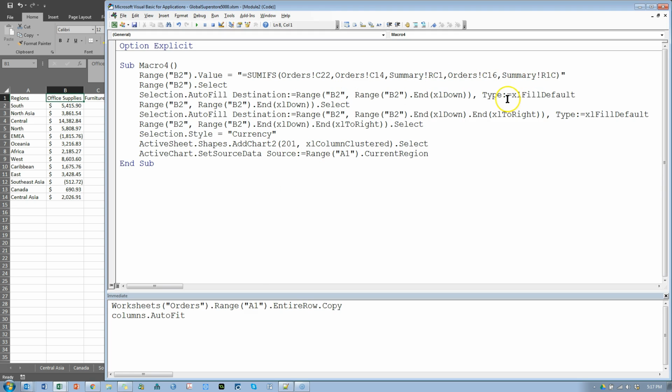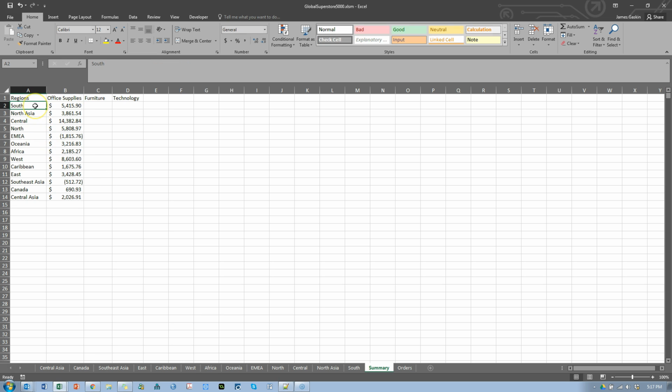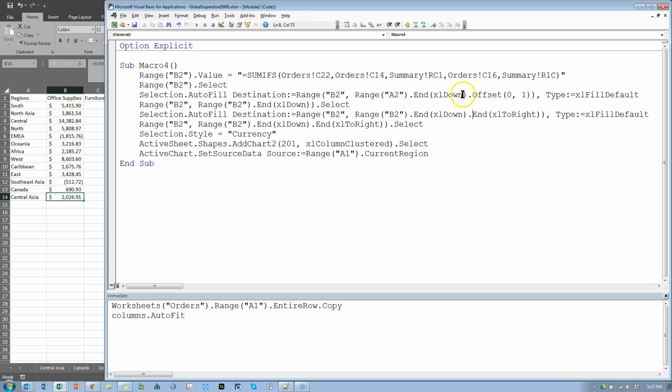We would like to do, see, range B2 to end down is all the way down. Really, it's range B2 to right, range A2 dot end down dot offset 0 rows, comma 1 column. So it's going to go from this one to here, control down and over 1. So that's better. Now I'll have to fix that over here.